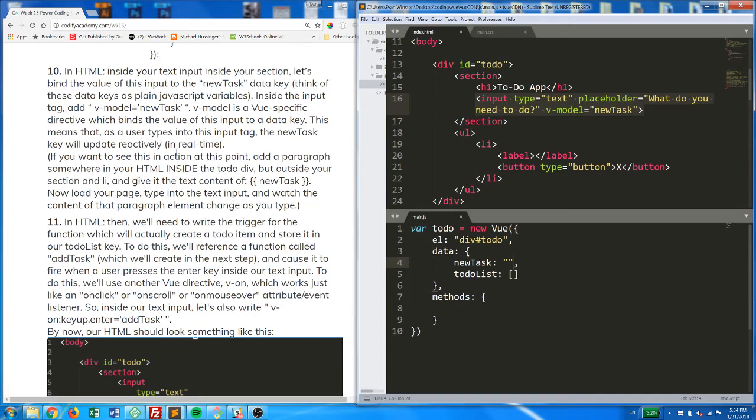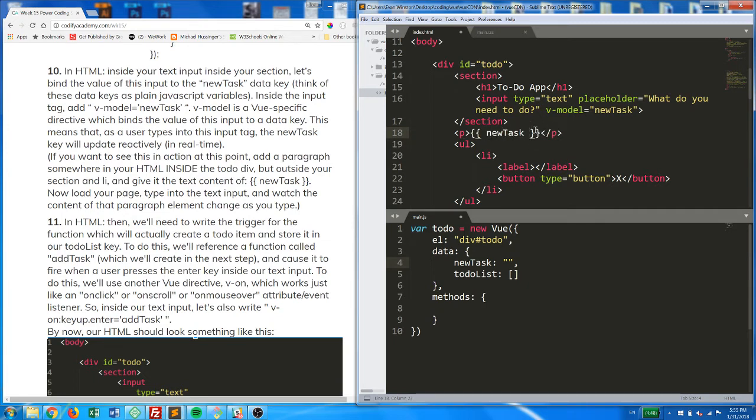If you want to see this in action at this point, add a paragraph somewhere in your HTML inside the to-do div, but outside your section and li. So I'm just going to create a paragraph right here between the section and the unordered list, and give it the text content of new task in double curly braces. Remember, double curly braces is two-way data binding or interpolation. Now load your page, type into the text input, and watch the content of that paragraph element change as you type. So let's give that a try.